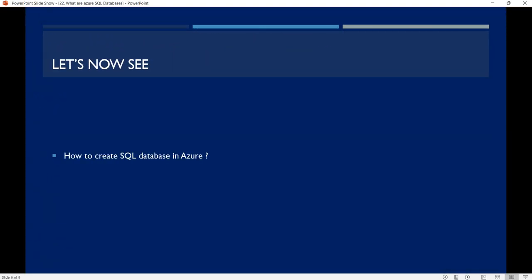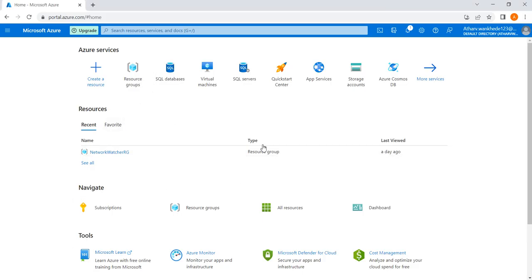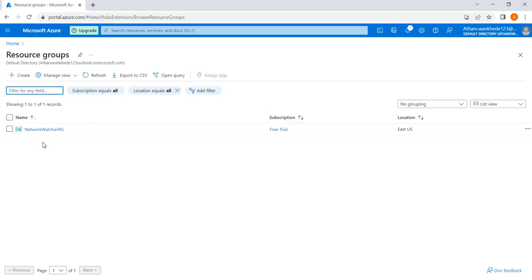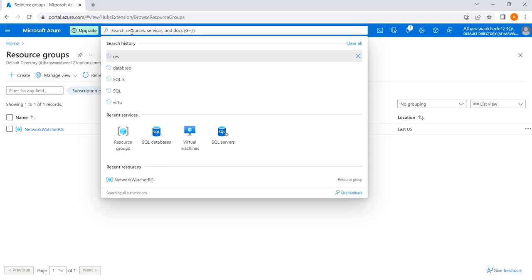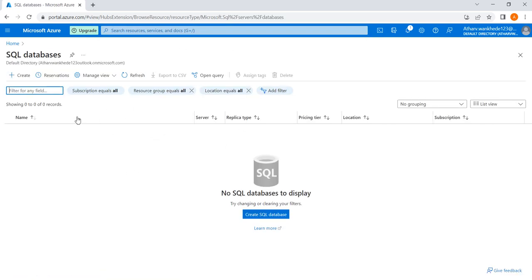Now let's see how to create SQL database in Azure and how to remotely access it through Microsoft SQL Server and Azure Data Studio. Let's flip over to the Azure portal. So here I am logged in with my Azure subscription. Let's go to the resource groups. Here you will see that I have only one resource group created. Now let's move on to the SQL databases tab. Here I don't have any SQL database created.